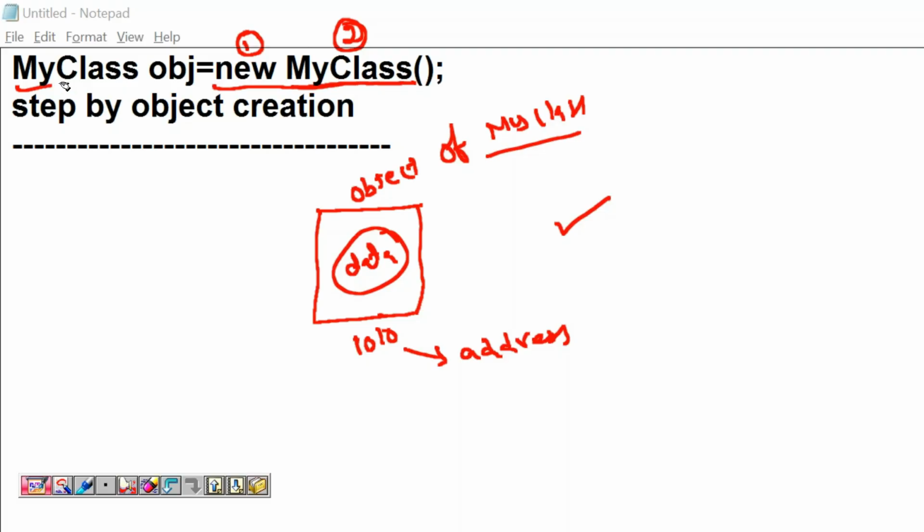Next, LHS will create a variable because it is the syntax of a variable: data type, variable name. And the variable data type is my class. That variable's default value is null. Why? Because for a reference type variable, if you didn't initialize it, first it will contain null. So the third step is also over.